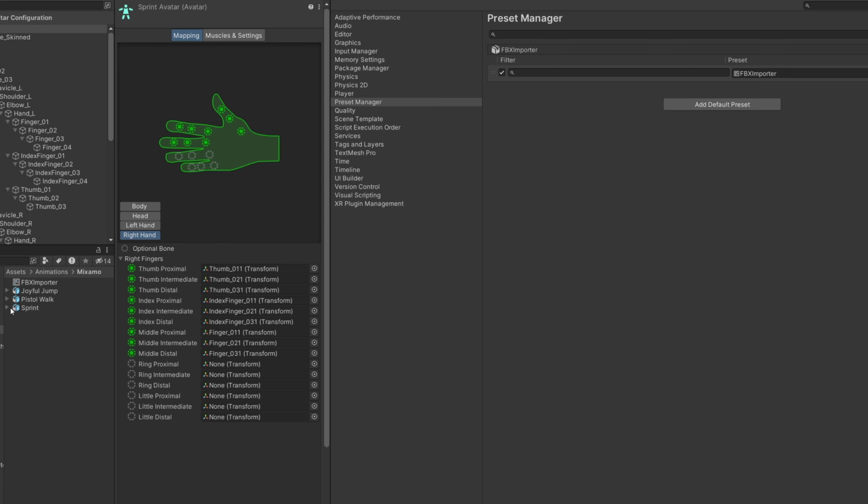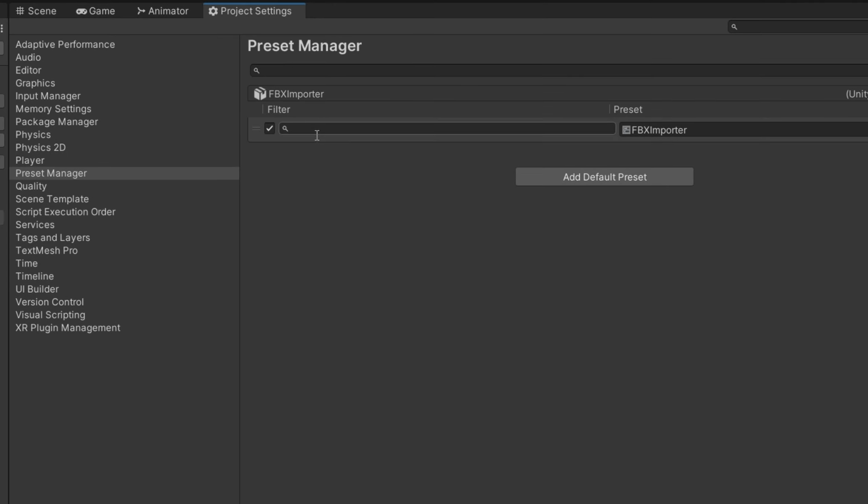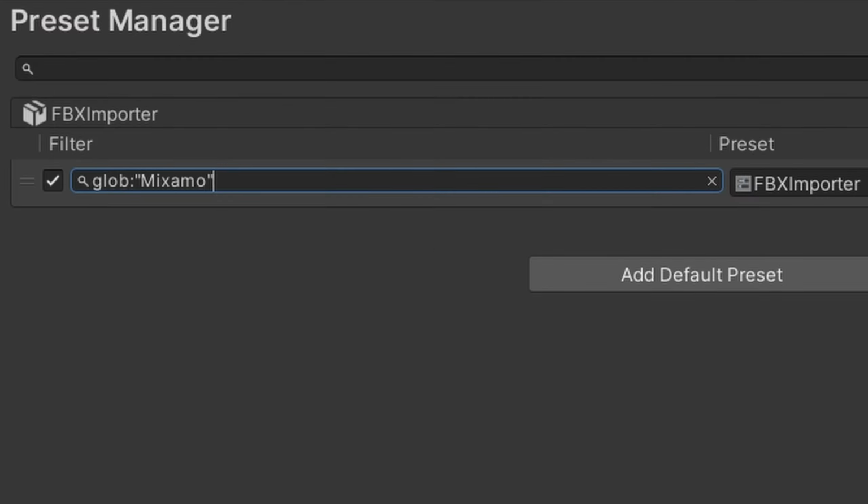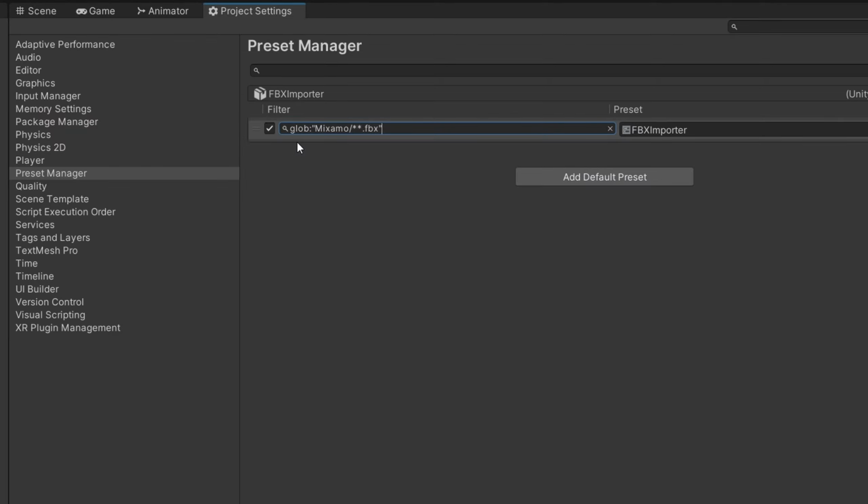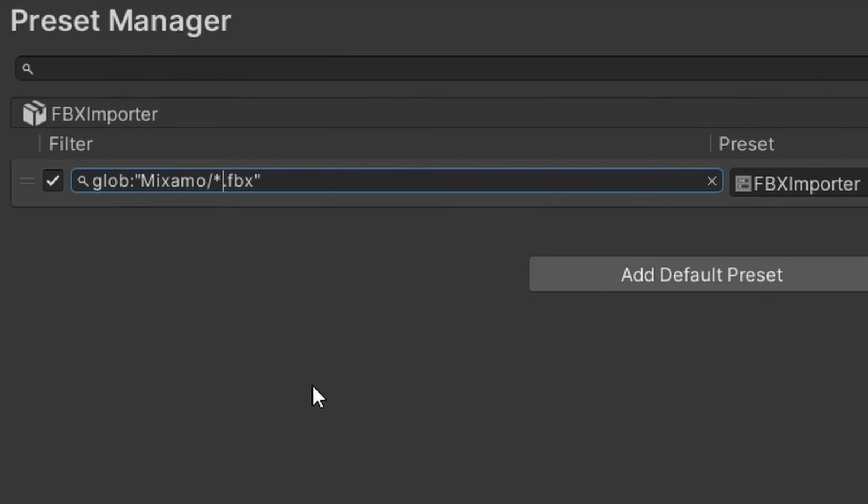Isn't that great? Now, in case you're wondering what this filter is, imagine you are importing FBX files from different places and they all need different settings. Use the filter. This filter string allows you to apply the given preset only to a specific folder and its files. So this filter applies globally to all folders named Mixamo and any FBX file contained within it or within any of its subfolders.